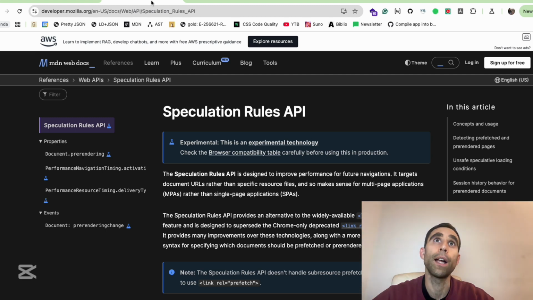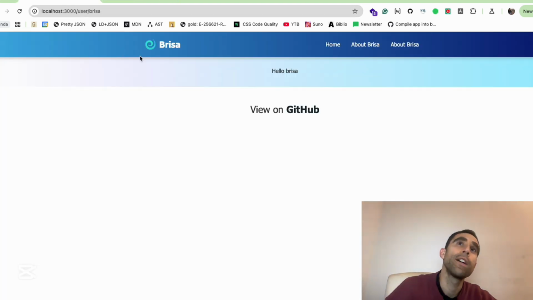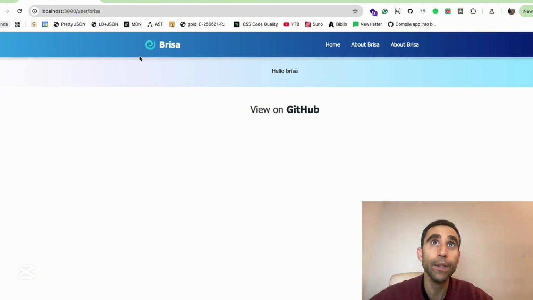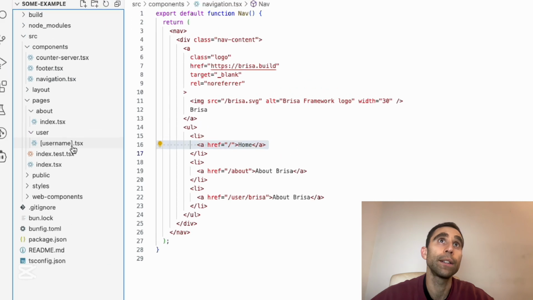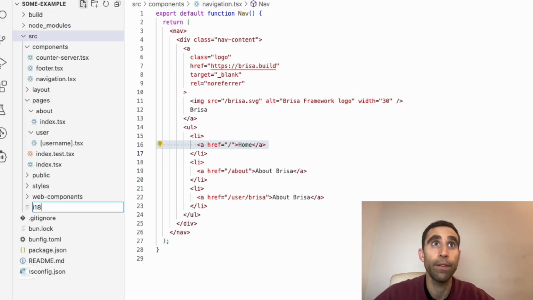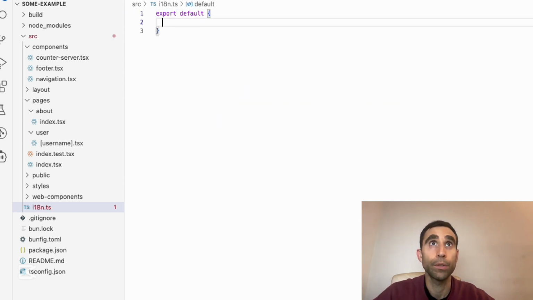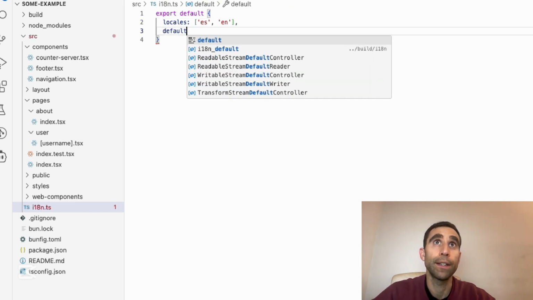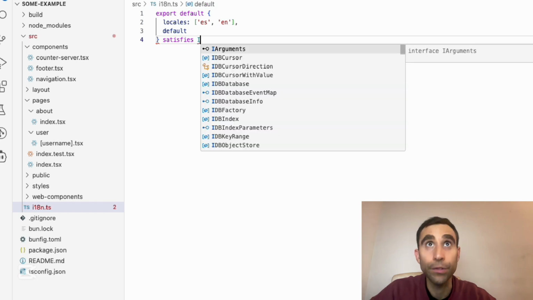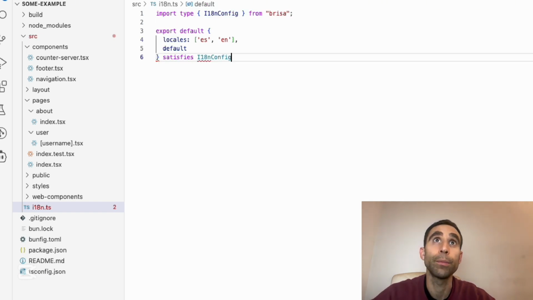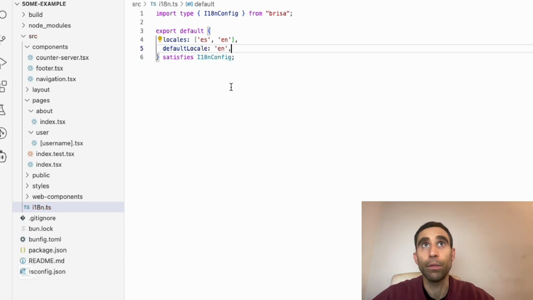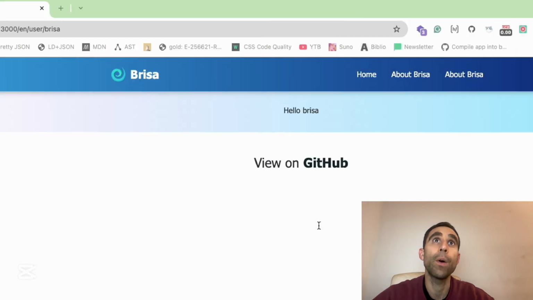And more things, for example, about internationalization. If we have different languages, in Brisa we are supporting an internationalization file here. We can put here export default, and we can put some locales like Spanish and English, for example. And I'm going to put here the types because if not, it's hard to see all the things that we can consume. Default locale, English, for example. This is the basic configuration. So now the default one is English.